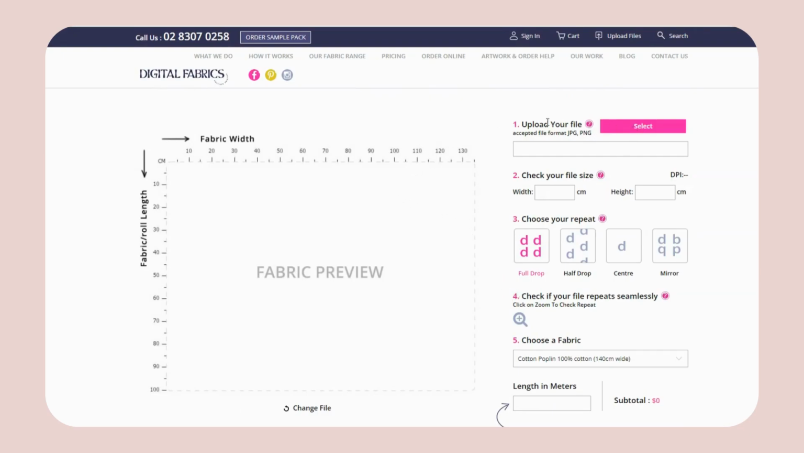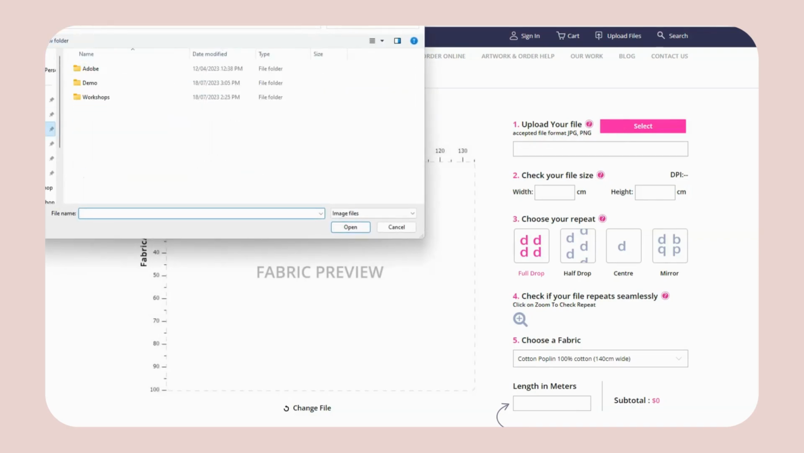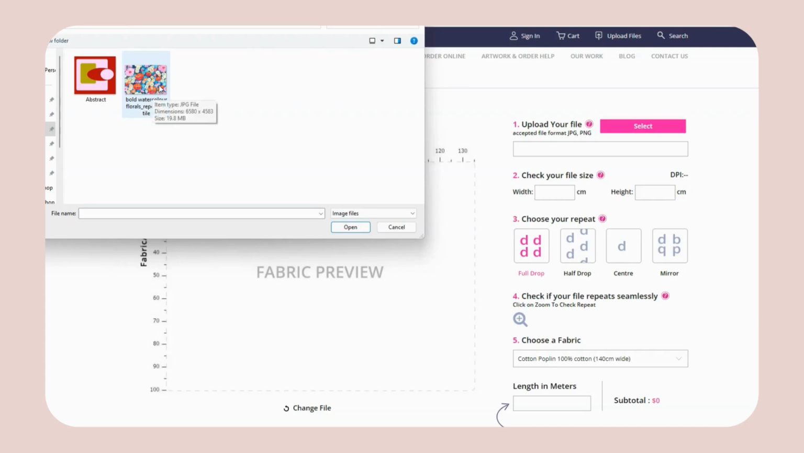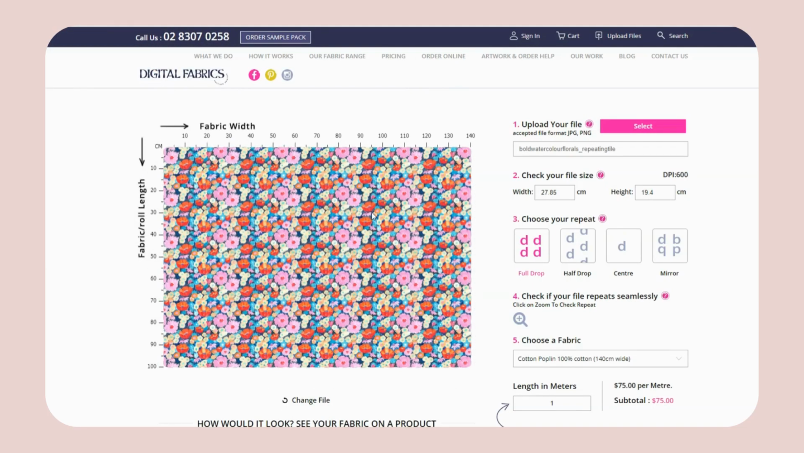So if you go to step number 1, upload your file, click select, and go to the location on your computer where you have a JPEG file that you wish to print on fabric. So I'm going to pick this one, click open, and now that file has loaded into the uploader. So you can see that the file name is there. It's always important just to check that the correct file name has been uploaded.